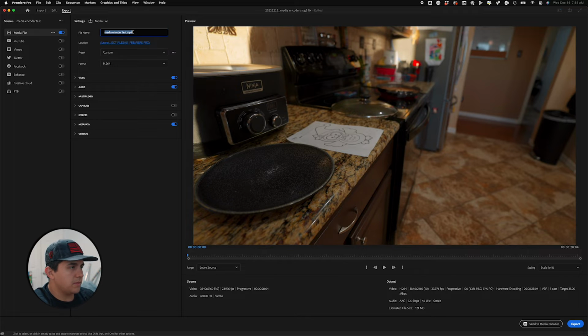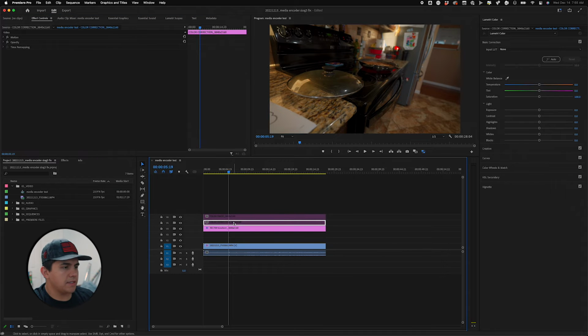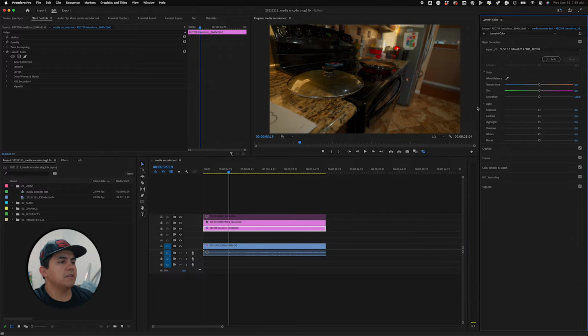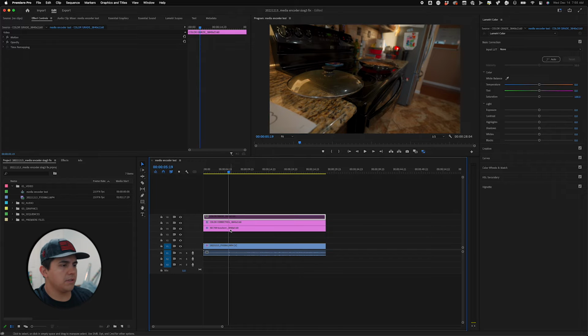We'll do SLOG3 Rec 709, send that over to Media Encoder, and like I said, start stacking these on. So color correction, we'll go ahead and reset that. This one, we'll do it there. I already did the color correction on that first adjustment layer, so we'll add the grade on this, and we'll have those three different versions.